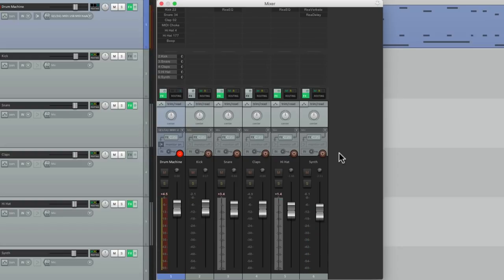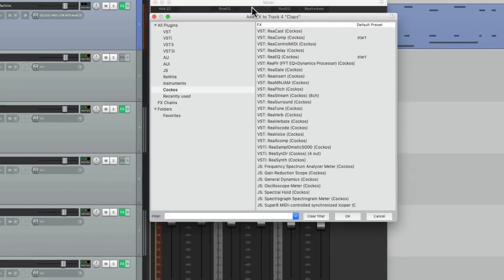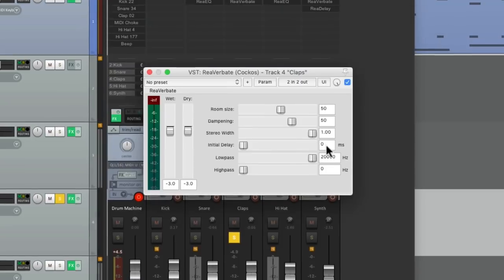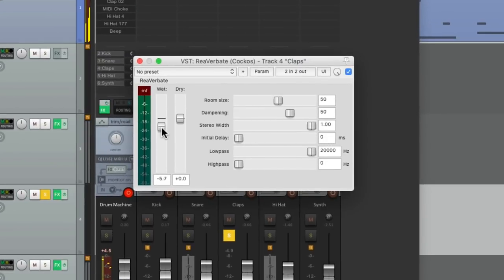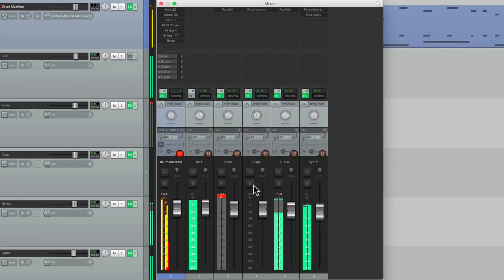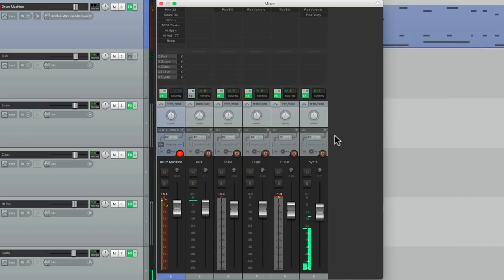Maybe get a different reverb for the claps. And just like that, we have different effects and volumes for each one of our sounds from our drum machine.